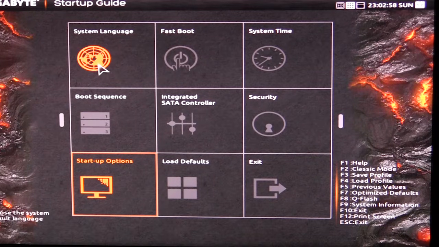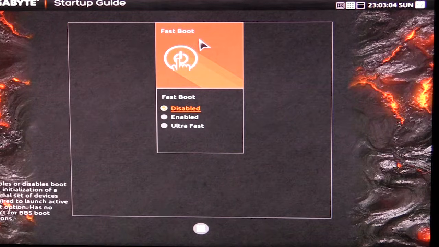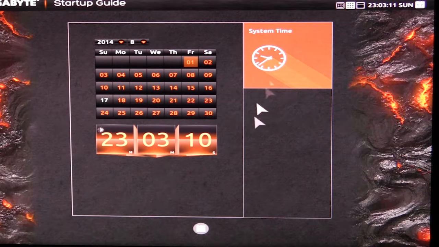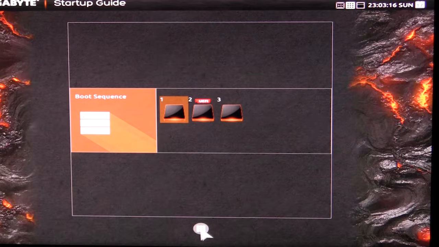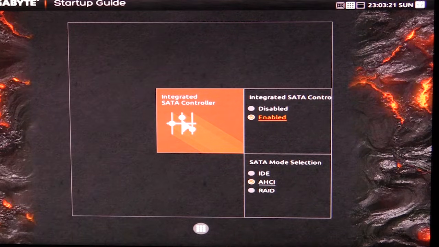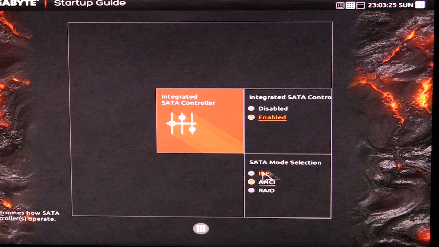The first one is our system language. Of course, you can set that to whatever language you want. We have our fast boot, so you can enable fast boot to get your system to boot faster. Of course, system time, you set your time and date. Boot sequence, of course, you can set your boot sequence however you want it, so you have your right boot drive. Integrated SATA controller, this will allow you to, of course, enable or disable it, and you can set your SATA mode, so IDE, AHCI, or RAID mode.